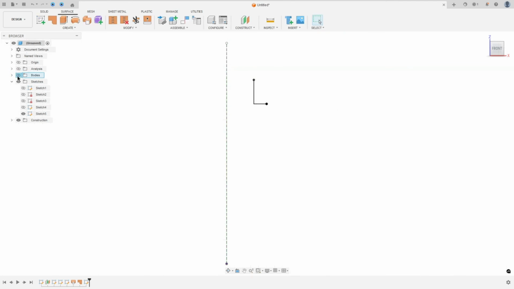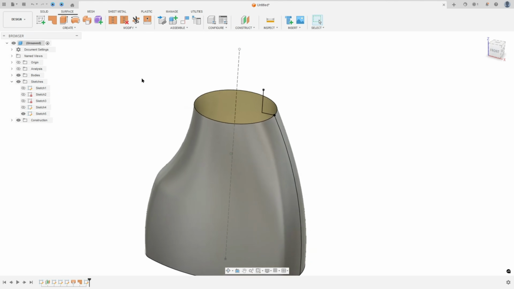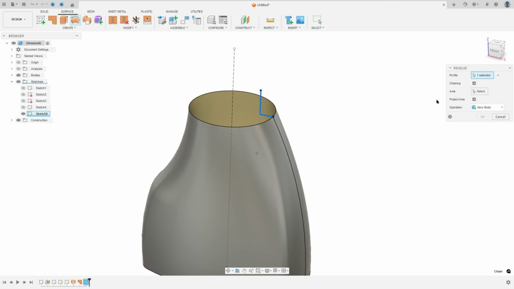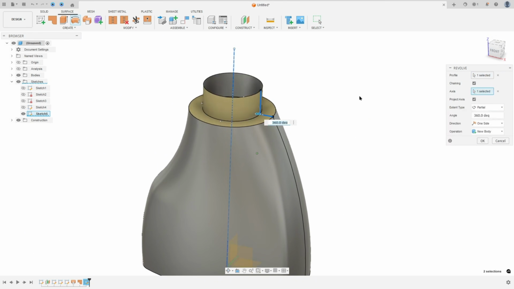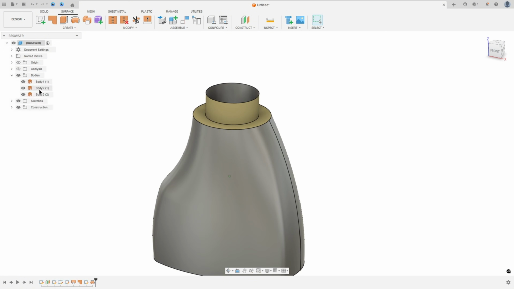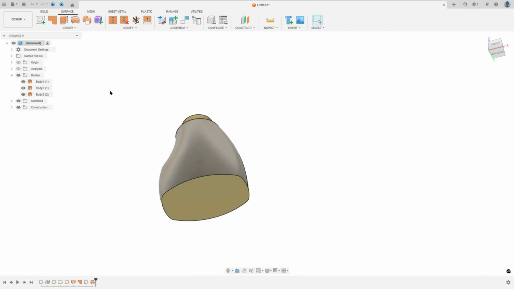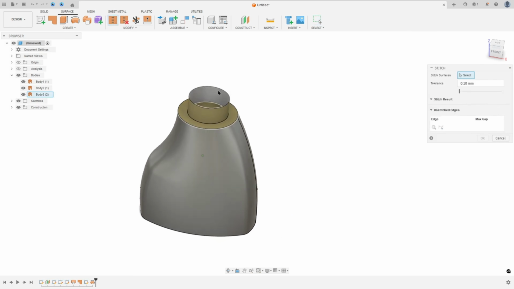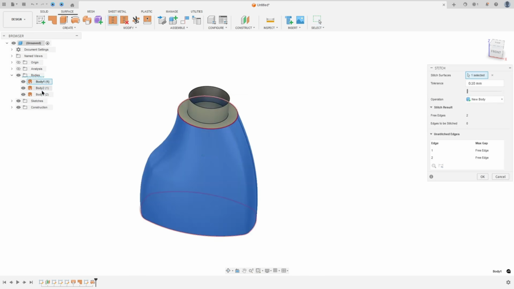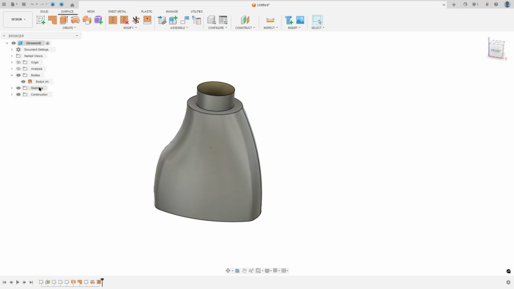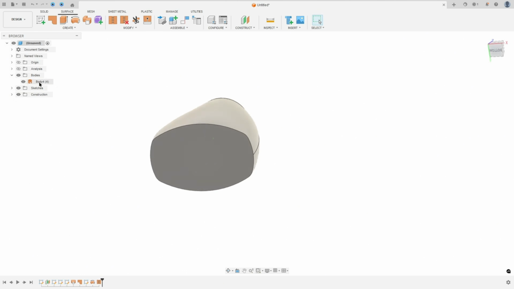And finish the sketch, show the body here, and go to create, select revolve, select this profile, the axis, select this line here, and press OK. We have these three bodies here, these three surfaces, so go to modify, select stitch, and select all these bodies here, and press OK. Now we have only one surface here, okay?